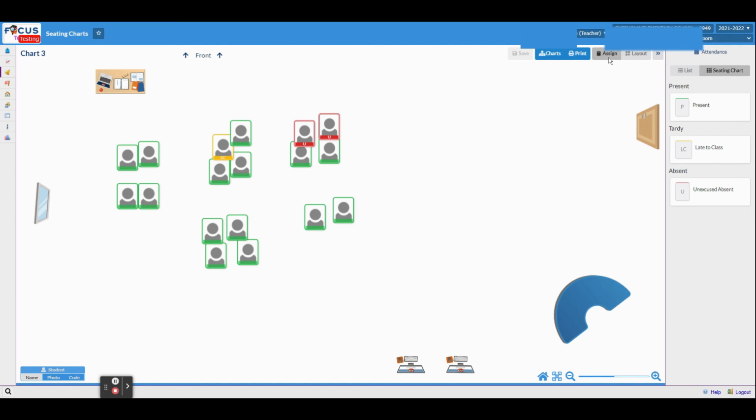Once you have it saved, you now have the option to take attendance through your seating chart. As you see here, the same technique that you used to create the furniture and the layout of the room will be used for taking attendance, marking them late, unexcused, or present.